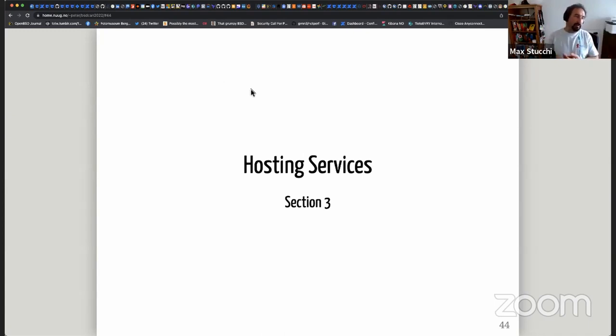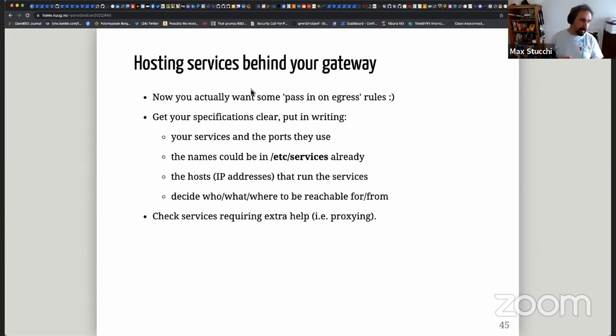So we've looked at the basics so far. We've looked at setting up the basic packet filter, the basic filtering systems, but this is the point where we start looking at what you can do on top of just setting up simple filters. So you want to start enhancing your rules to allow for services to be served internally on your network. And then you have to start taking some decisions. So you have to, here we say put in writing as a suggestion, the services, the ports you want to use, consider /etc/services. There could be service names already that you can use later on in making the rules, and then the hosts that run the services.